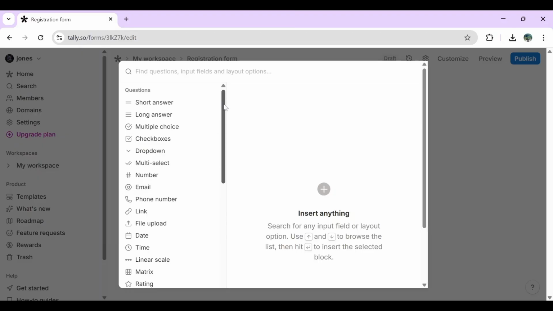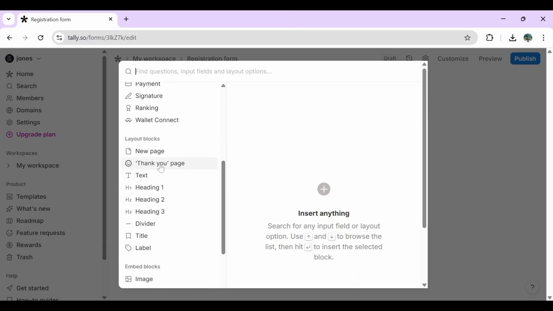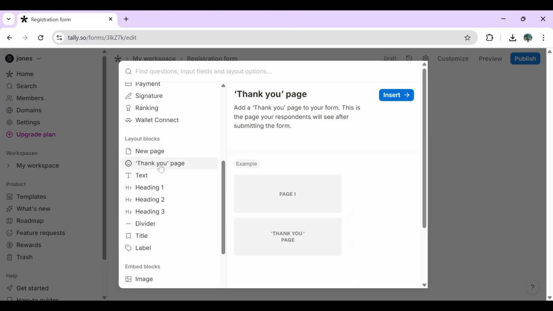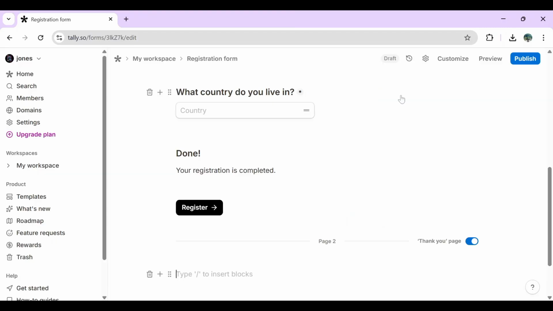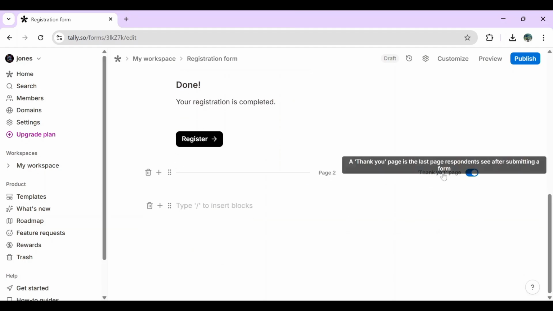If you click on the plus button, all you have to do is scroll down, go to layout blocks, click on thank you page, and after that click on insert. So that's it. That's how to add your custom page in Tally.so.